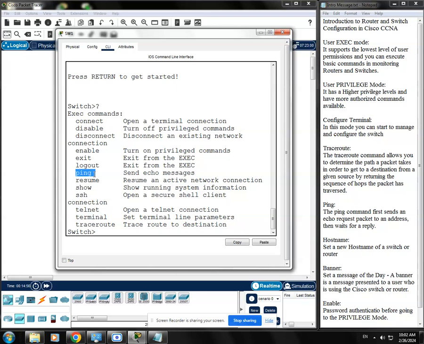The ping command is available in the user exec mode, where you can send echo messages. It also has the show command, wherein it will show the running system information, and SSH, which you can use to remotely manage the switch, and also telnet.